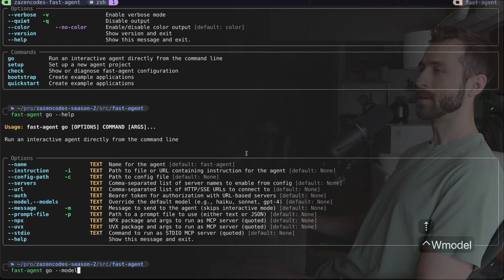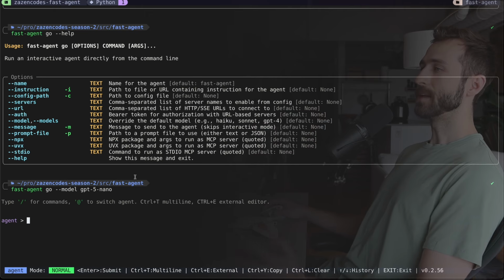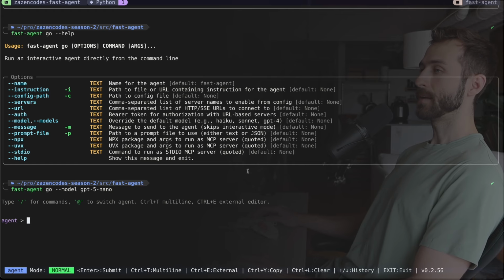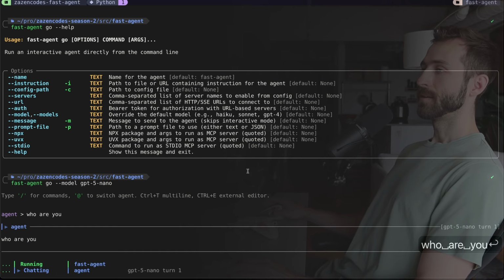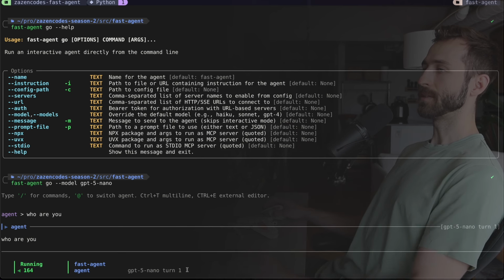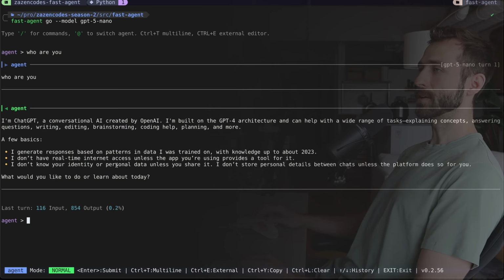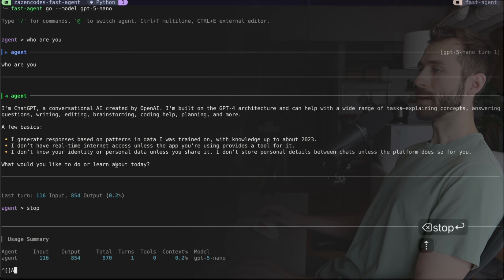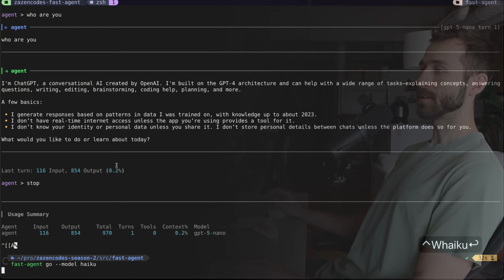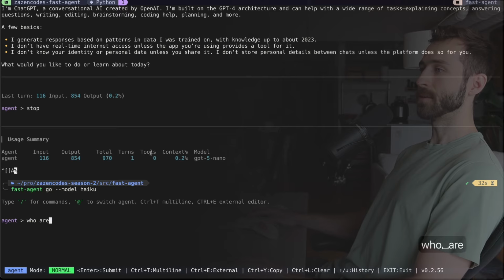So if I type model, let's try GPT-5 Nano. And GPT-5 is available if you've installed Fast Agent the right way. So I'll explain that in a minute. And I could be like, who are you? Now this will make a request to OpenAI's API for GPT-5 Nano, and it'll tell me who it is. Now I'll type stop, and I can run this with a different model. So I could hit haiku. I'm just going to type haiku, and I could say, who are you?